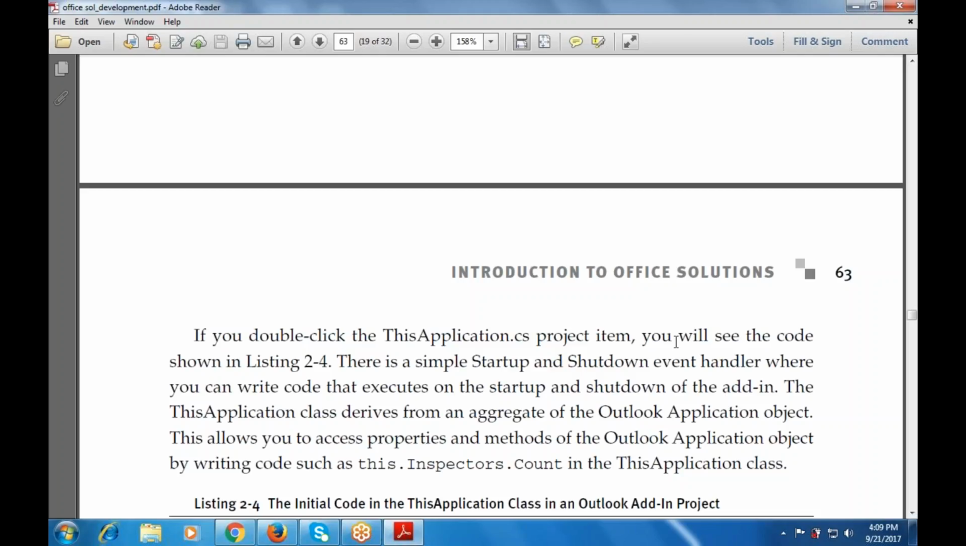This allows you to access the properties and the methods of the Outlook application object, whatever application object we are dealing with. So we have to look up the properties or the methods in the Outlook application object by writing code such as this.Application or this.Inspectors.Count in this application class. This application class will be used for the inspector, and for the count.